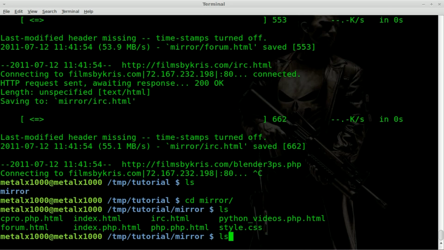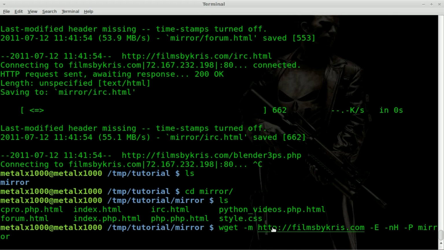Real quick, we'll look at that command again. Just to clarify, wget dash m to mirror the site you want to mirror, dash E to add the extensions, once again, it's a capital E, dash nH, lowercase n, capital H, for preventing it from creating a folder based on the domain name. Dash P for creating your own folder, it's a capital P, and then the name of the folder you want to create.